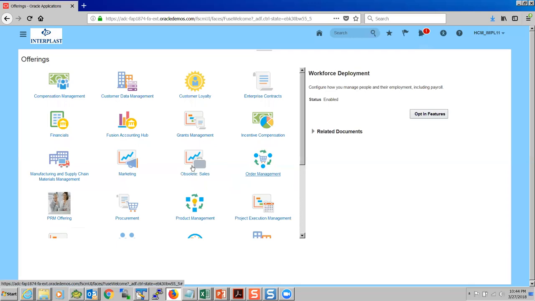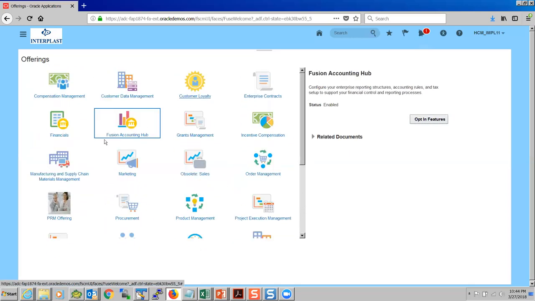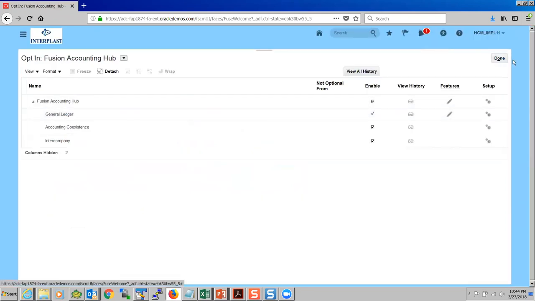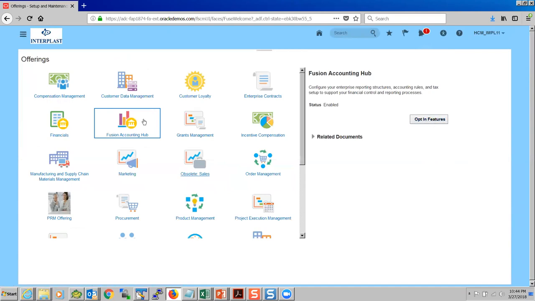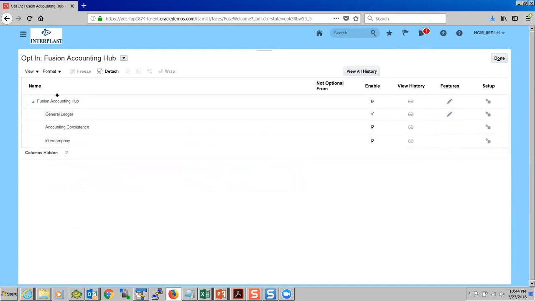Now every offering, let us say financial accounting hub, will have features. If you click on the offering and click on opt-in features, it will have features and functional areas. What does it mean? Fusion Accounting Hub is an offering which comes along with general ledger, accounting coexistence, and intercompany. These are the list of sub-offerings, or I would say functional areas, which can be used in the financial hub. And each functional area will have a list of features.